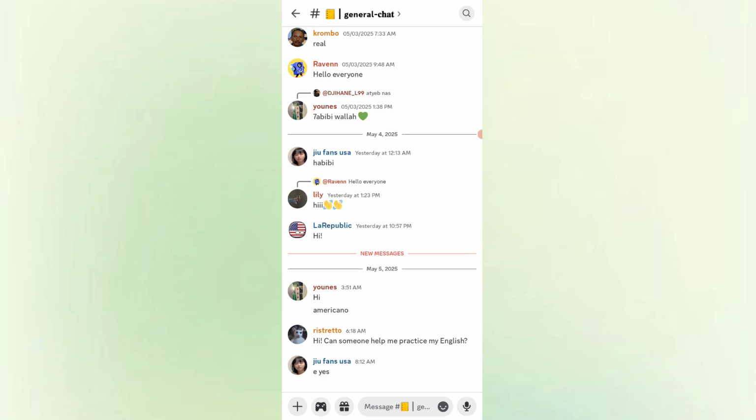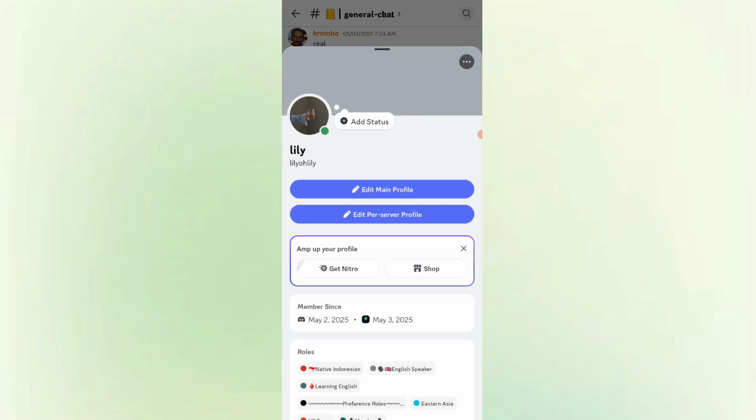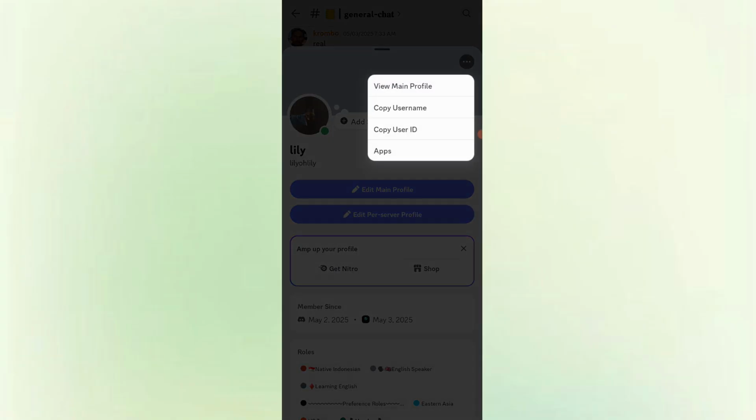Then select one of the messages you've sent. Then click your profile icon. This will display your full Discord profile. Then click the three dots icon on top of the screen. Then click Copy User ID.